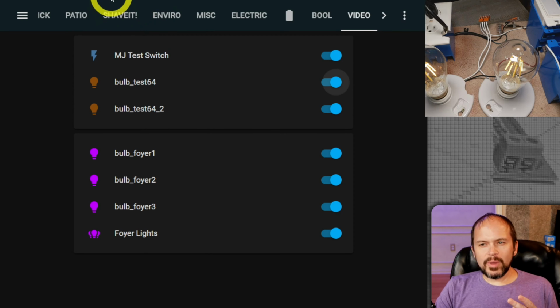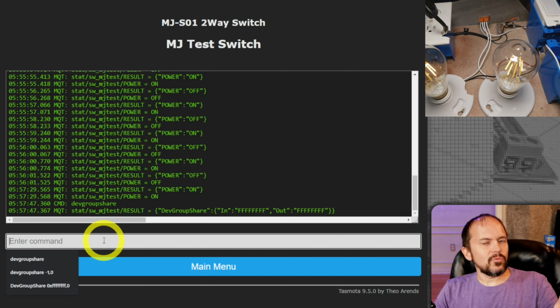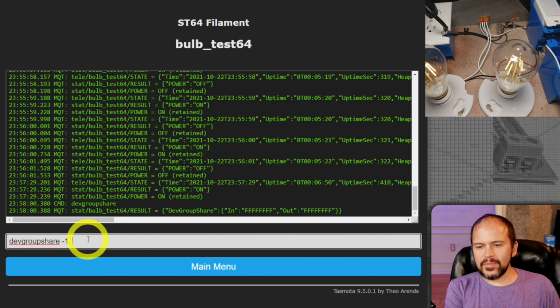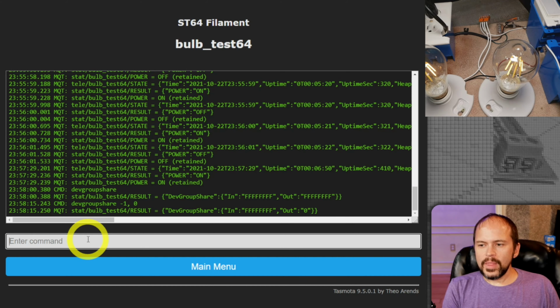So I'll show you how to fix that, but then I'll show you a little side issue that creates. Remember that device group share? Let's look at the test switch. It's going to send everything out as well as take everything in. That's that FFFF. If I go to the test bulb, it's going to have the same thing. I don't want to send all the status changes out, so I'll do the -1 to accept everything in, but 0 out. And I'm going to do that to the other bulb as well. Of course, I'm going to push the button.